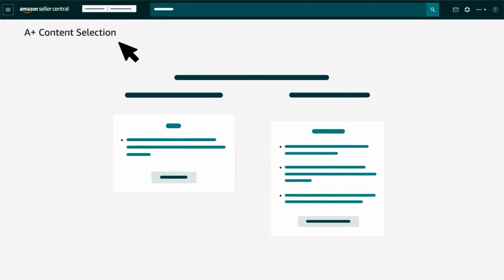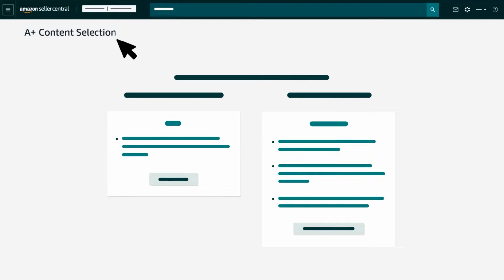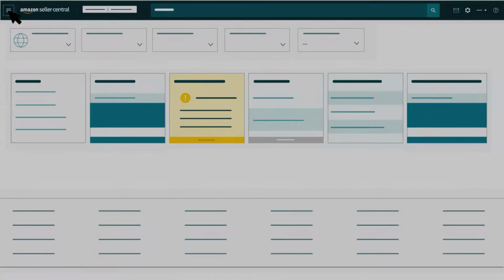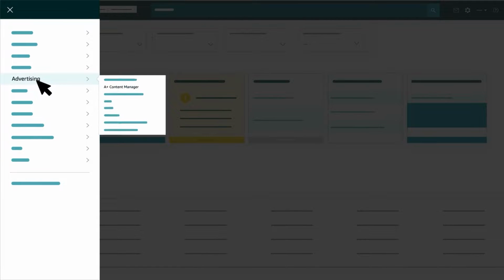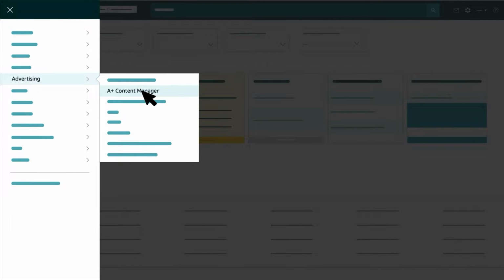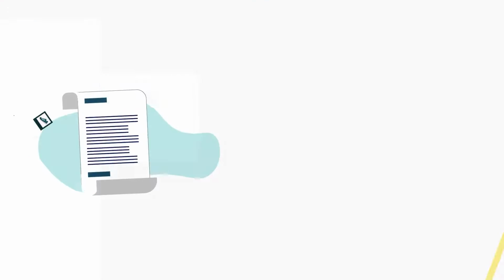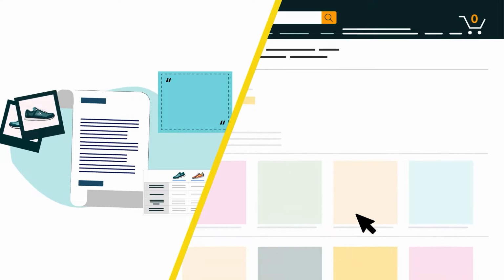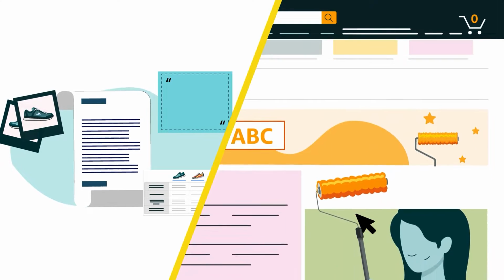You can add and update A-Plus content anytime from its homepage. To access the page, open the Seller Central main menu. Hover over Advertising and click A-Plus Content Manager. From there, you'll follow the prompts for building enhanced product content, additional brand content, or both.